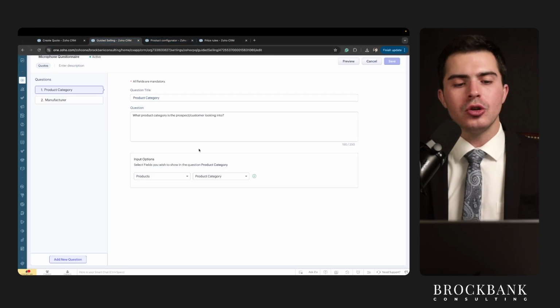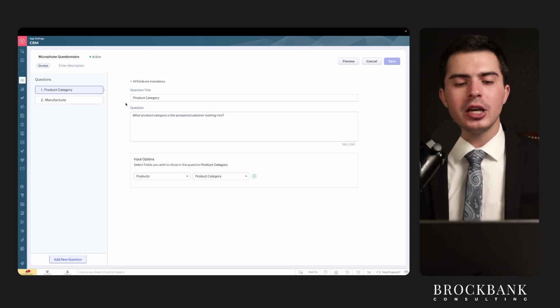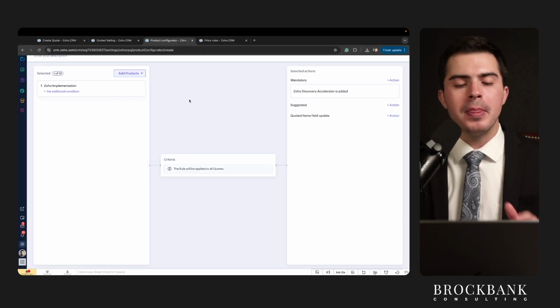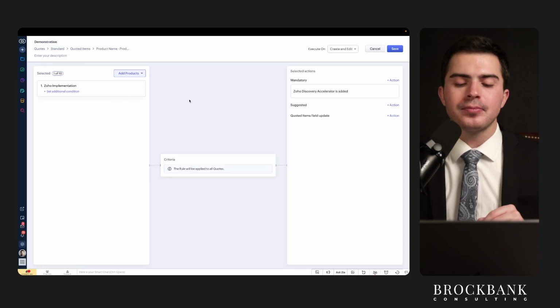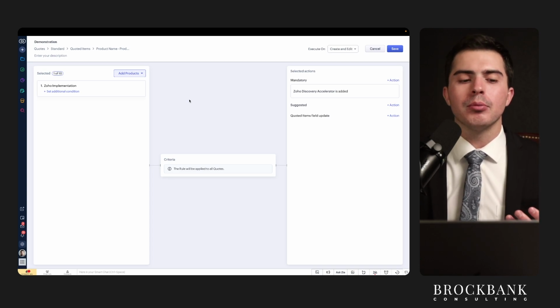And you can configure guided selling in this interface. It's really nice, it's very clean. And then you've got product configurator. Now, this is a bit different. Product configurator, let's just give ourselves a different example here.